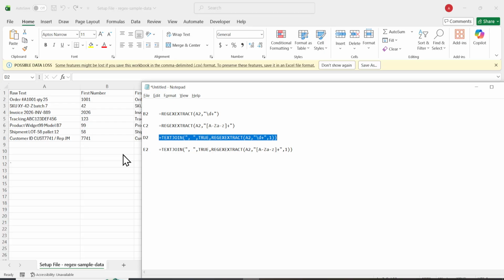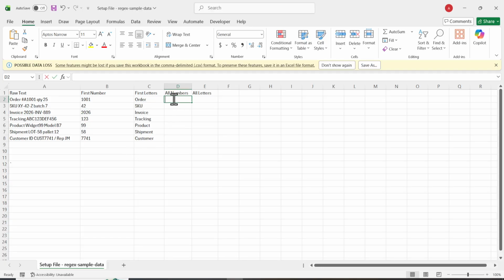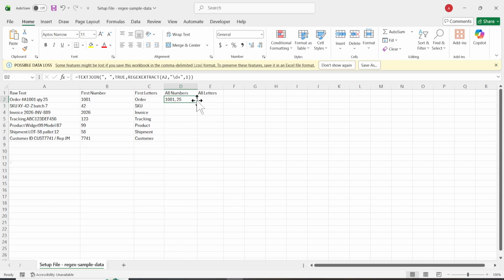The formula then uses TEXTJOIN to combine that array of number matches into a single readable result separated by commas. Once the formula is fully typed into D2, press Enter. Cell D2 now shows every number found in the string, joined together with commas. Click D2 again, then double-click the fill handle in the bottom right corner. That copies the formula down to D8. Column D now lists all number matches for each row, combined into one cell per row.